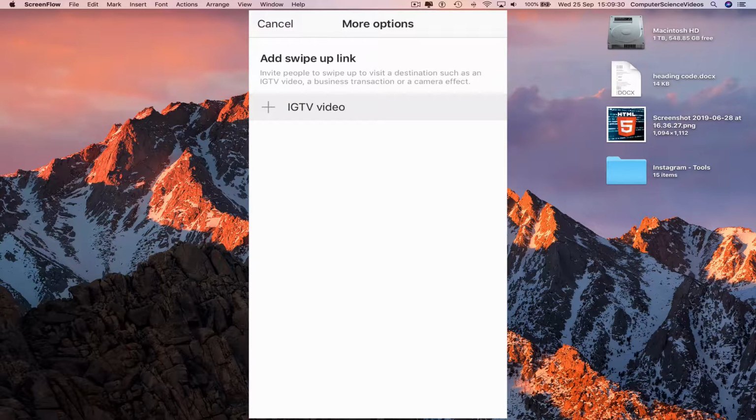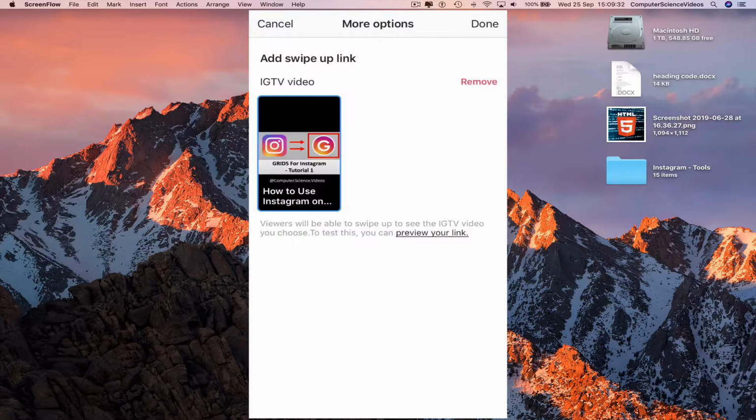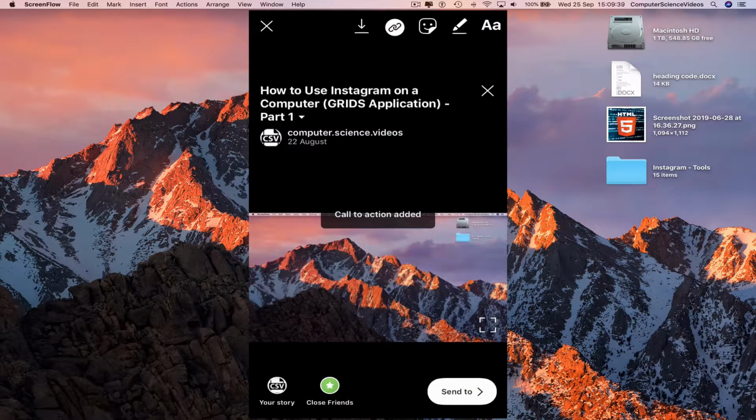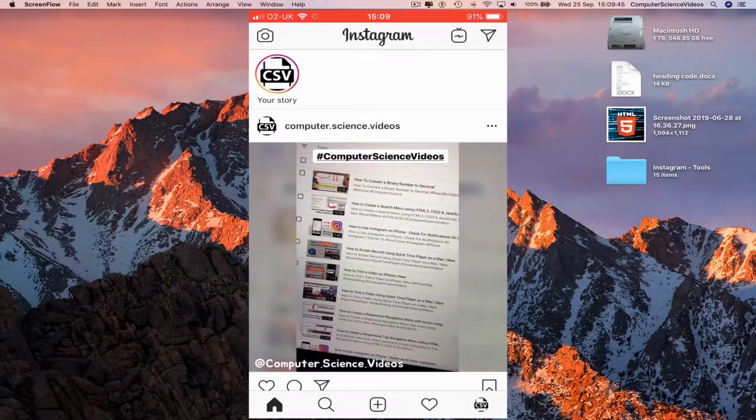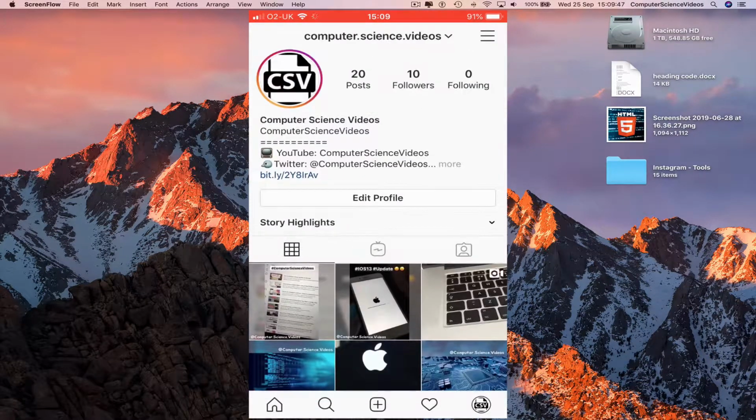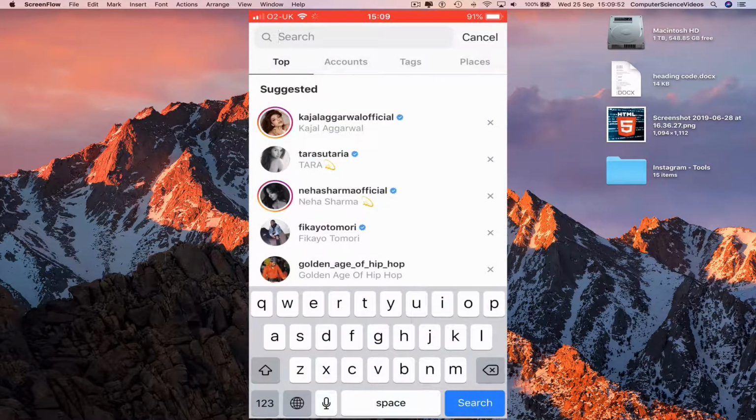For this tutorial, click on IGTV video, click on the video on screen, done, call to action has been added, send to your story, done, and now switch accounts very quickly, and then search for computer science videos.